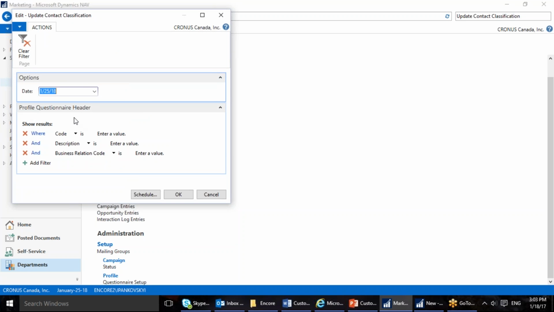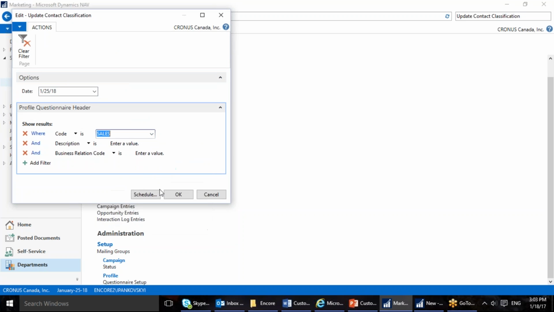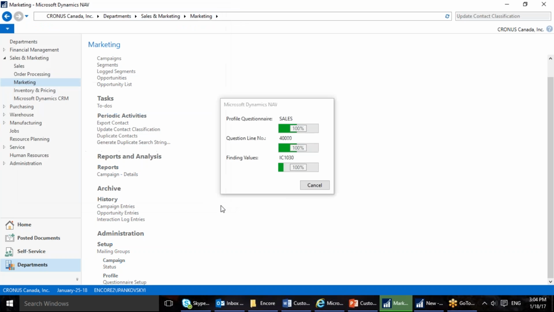And I can select the date that I'm interested in. I can also select the code, so what I'm interested in today. And as you can see, all the codes are available, but the code that we have just set up, sales, is also available there. I can schedule it for running later, for example, when nobody is in NAV, so that this batch does not interfere with their work. But I know that it's not going to consume much resources of NAV, and I can do it anytime, so I'm going to do it right now.